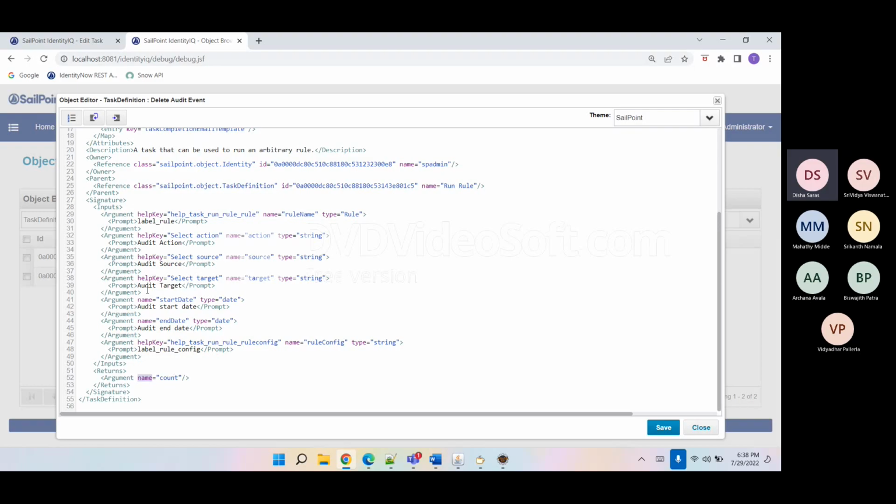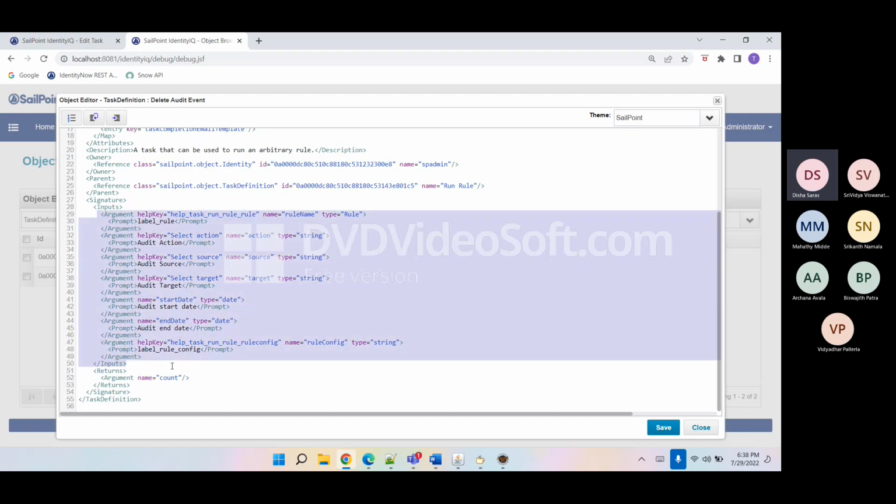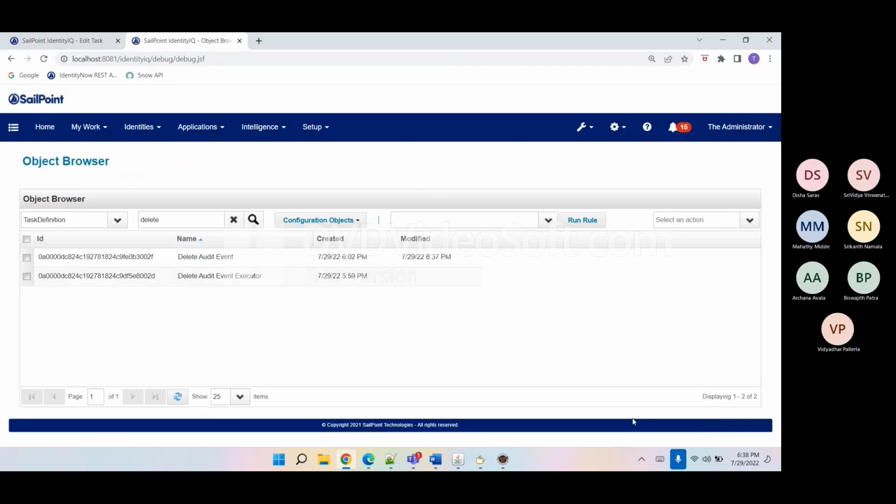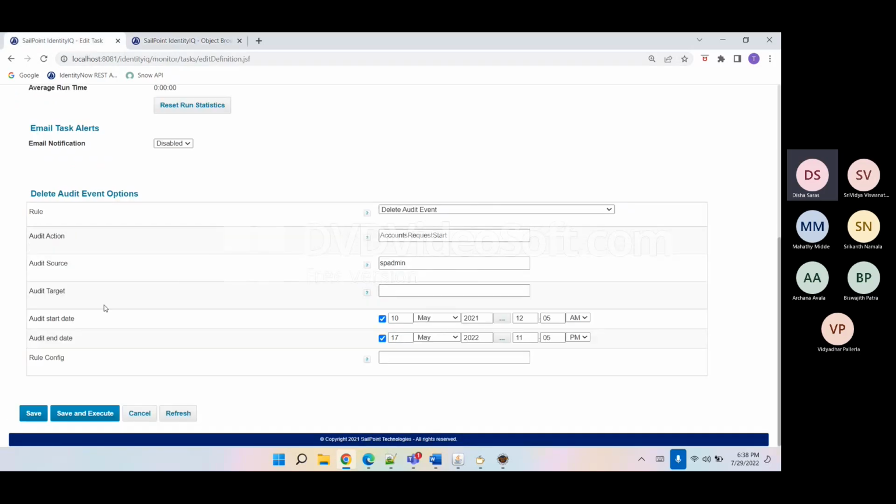So when I run, my end goal is that when they give me a certain set of parameters, I query the database. My return should be the count of how many records I deleted. That is why I've given the return as an argument. I'll show you at the back end how my rule works. But is this clear?